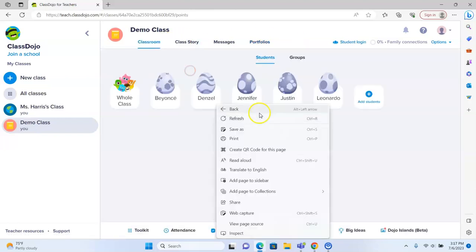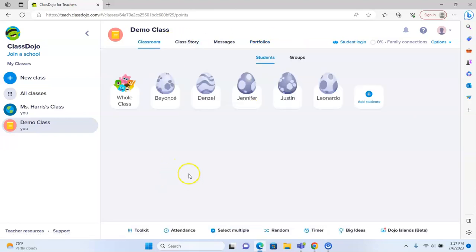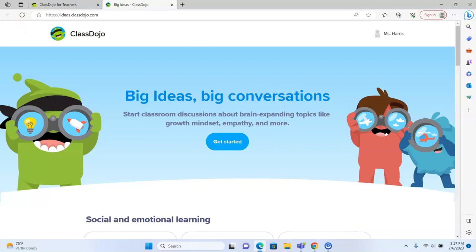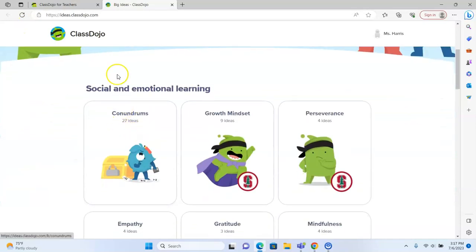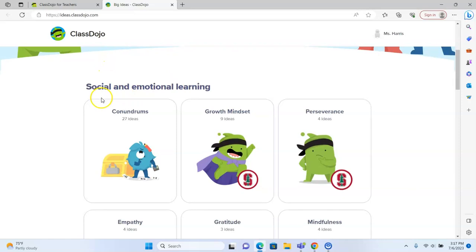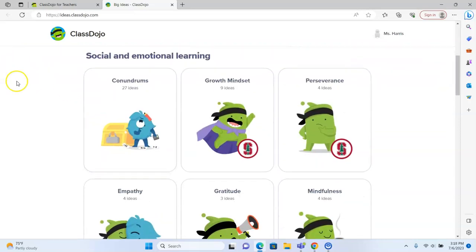So if we go back to our classroom, what I thought was really cool is that there is a big idea page. So the big idea page, it brings you here, and it helps with a lot of different topics that you can teach to your students.